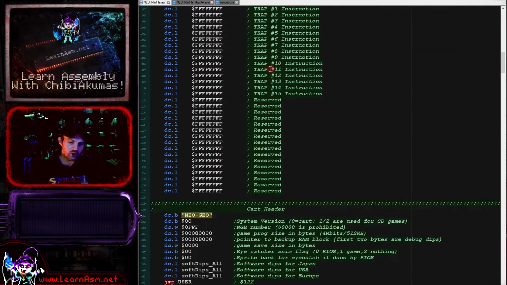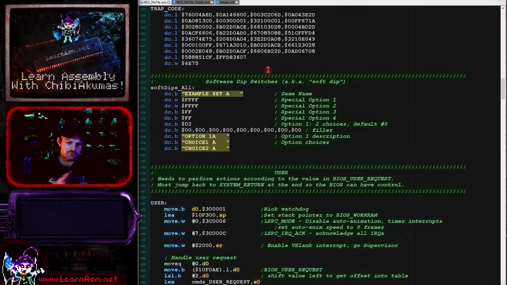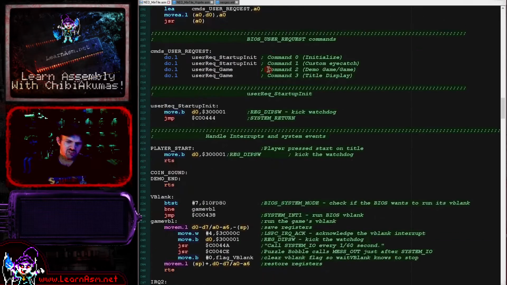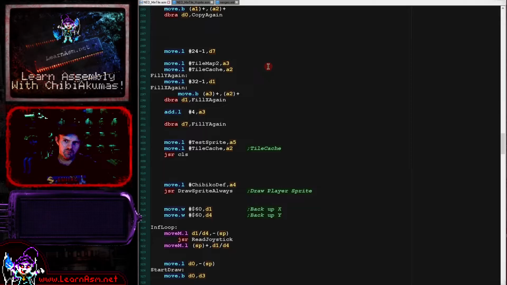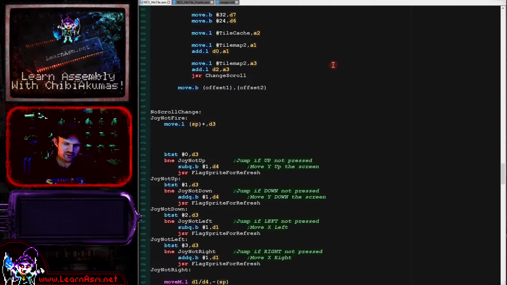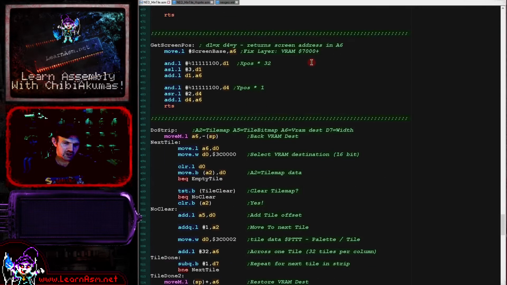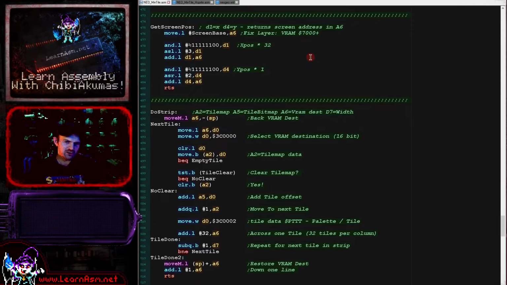Now, what we're not going to look at today is all the code that's really been covered in the simple series before. We're not going to discuss the header. We're not going to discuss reading the joystick and moving the X and Y coordinates of something around the screen, because that's all been done before in the simple series, and I'm not going to cover it again here. What we're going to discuss is the graphical routines that get the job of getting the data to the fix layer done.